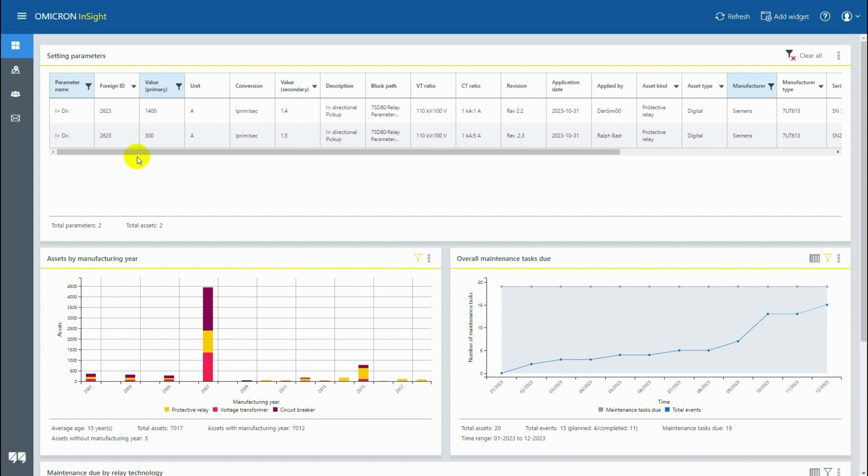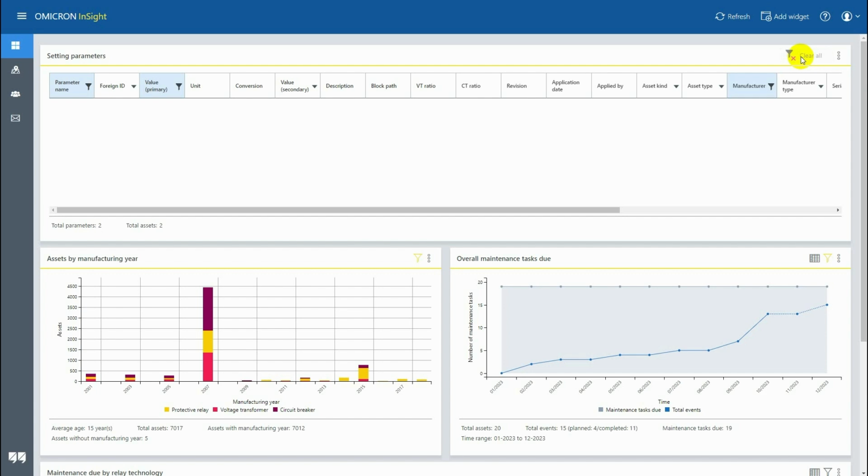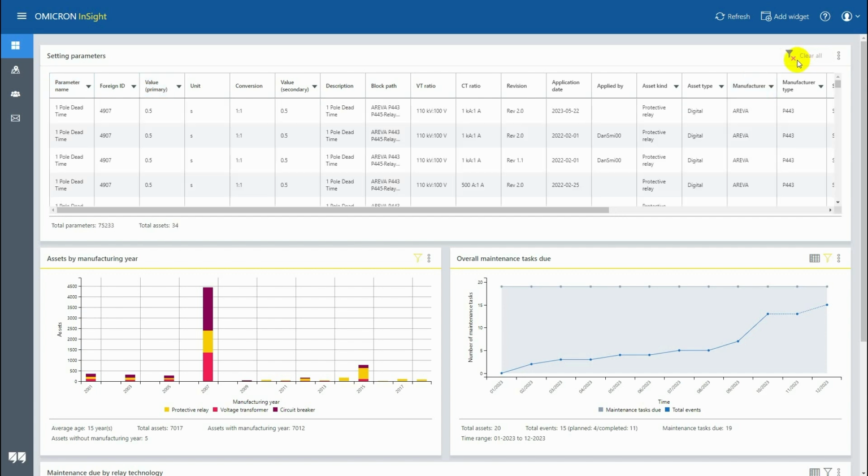So I think this is very quick and easy. I hope you also find the new widget useful. If you also have an idea for a new widget or a feature wish, don't hesitate to contact us. We are here to make your life easier.